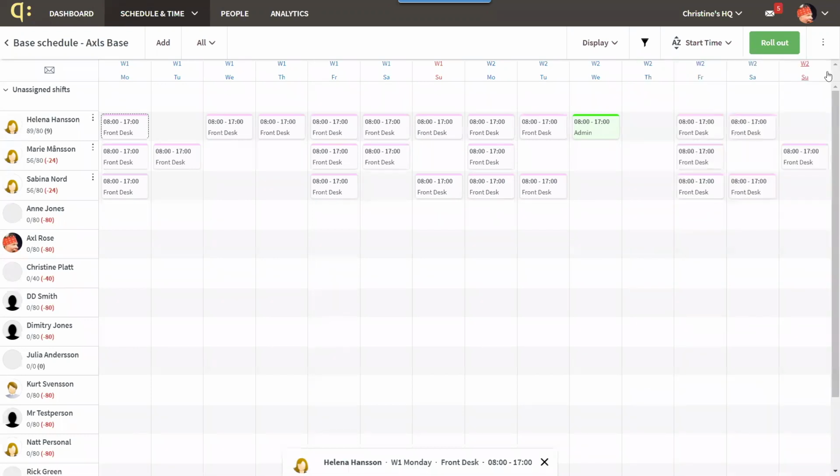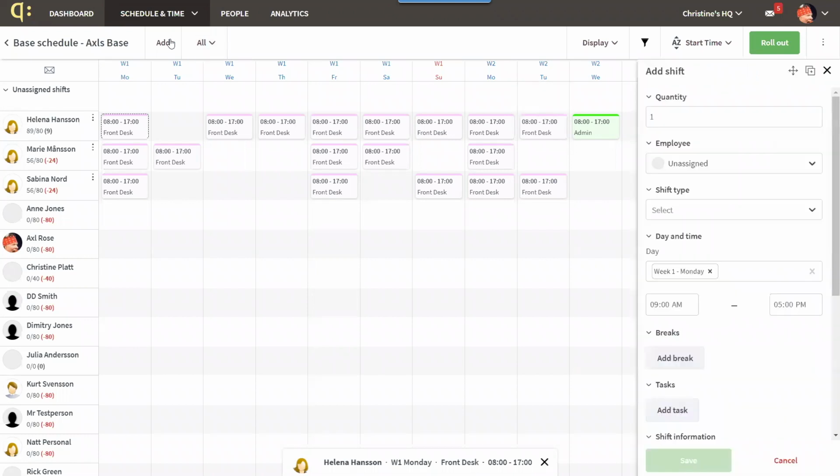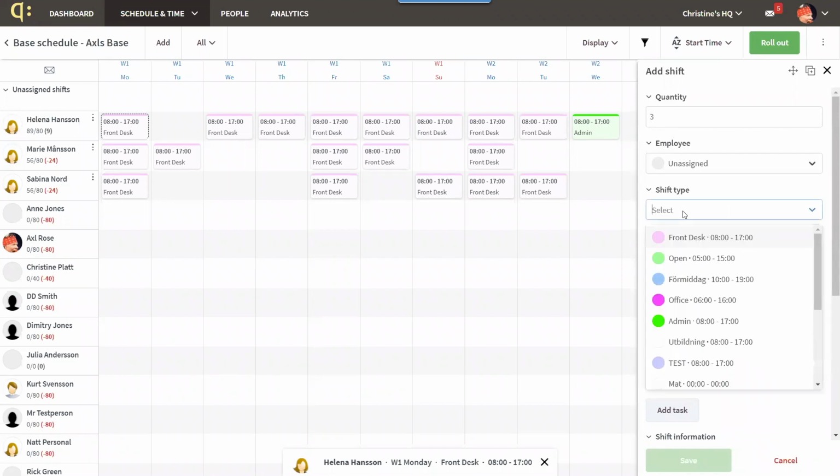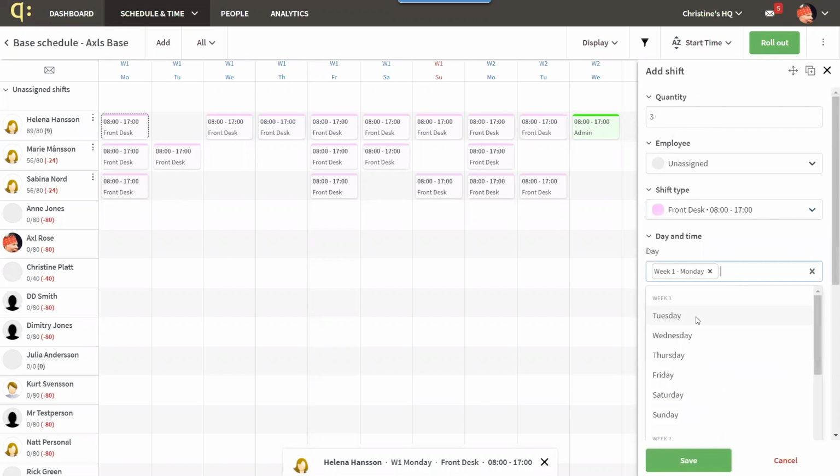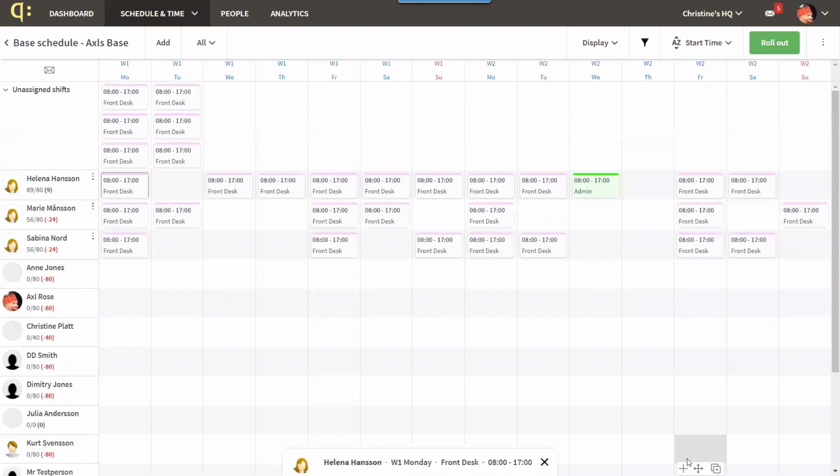Also, maybe you have unassigned shifts in your base schedule. I have a need for a bunch of shifts, but I don't know beforehand who's going to be working. I can also add unassigned shifts. So I can say that, for example, I need 2 front desk shifts on Mondays and Tuesdays of week 1. Excuse me, 3. And I can quickly add those unassigned shifts for week 1. So again, you can see how you're doing, comparing how much you've scheduled the person, enough or too little, by looking at the numbers underneath the person's name.